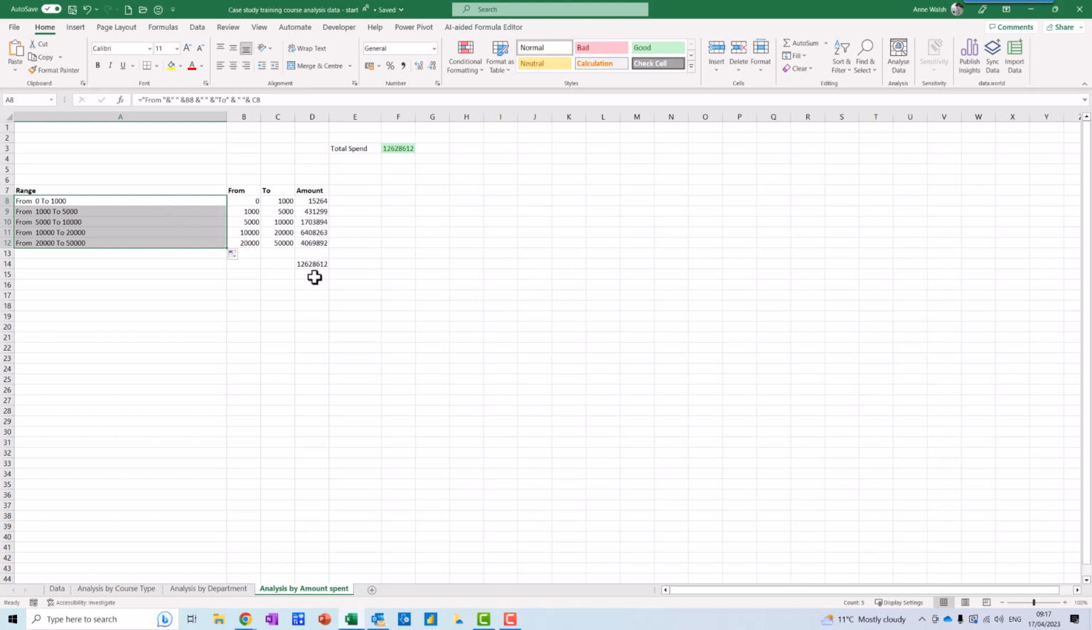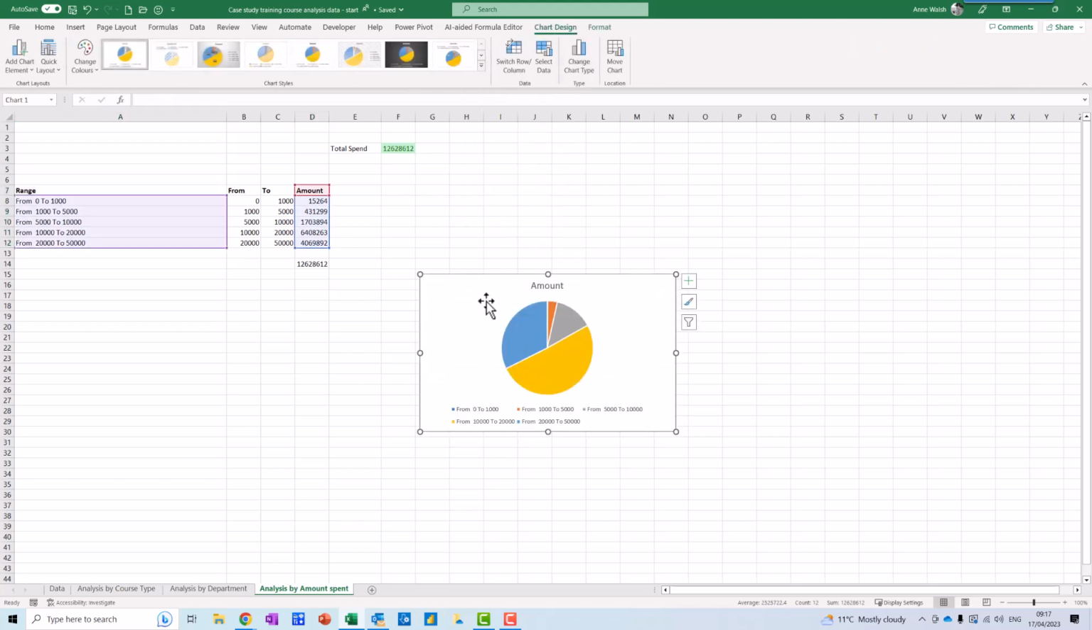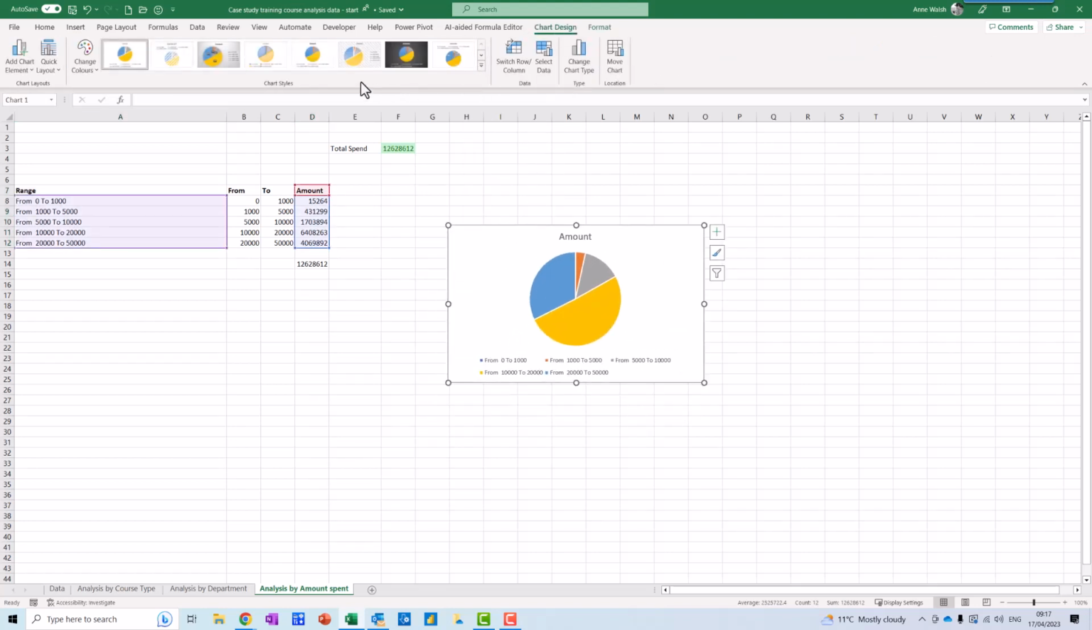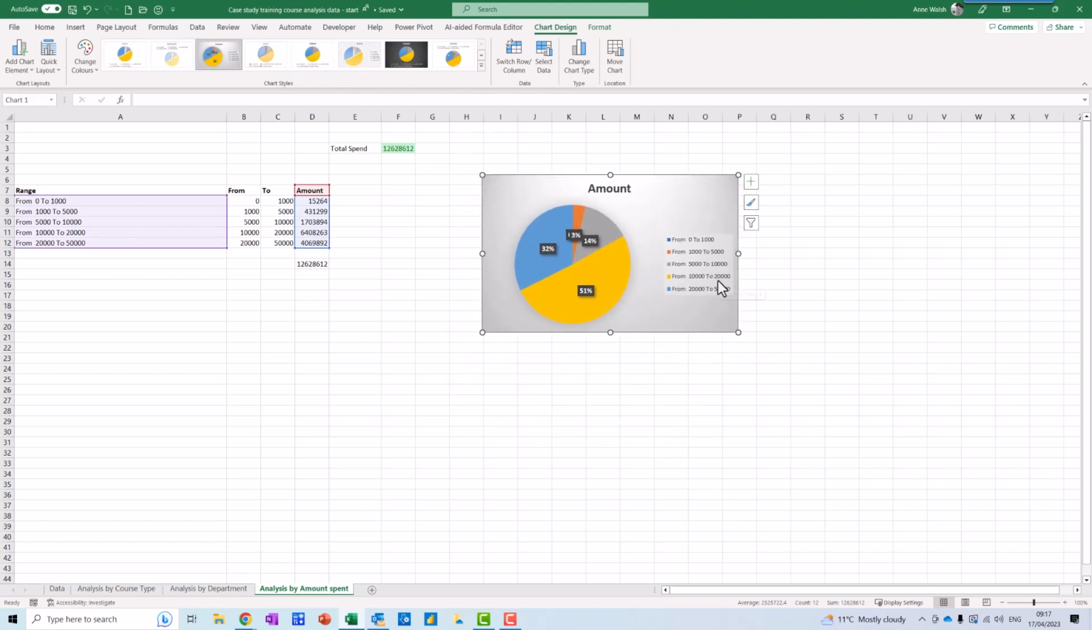Now what I can do is maybe just create a pie chart for this one. A pie chart's not suitable for everything, but this might be a good one. I press the control key, highlight this one here, and then go to insert, and I try my little pie chart here. If I want to add percentages on it, I'll put percentages. So I can see that most of it is in the 10,000 band.